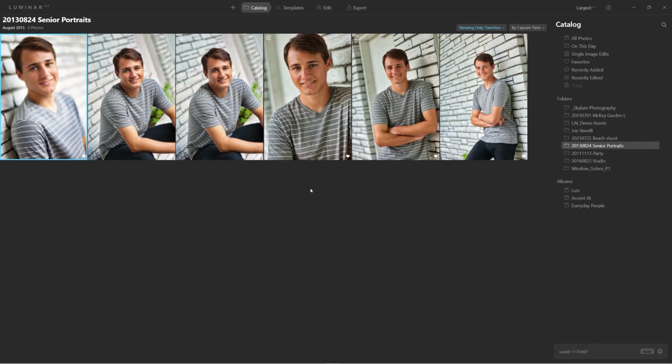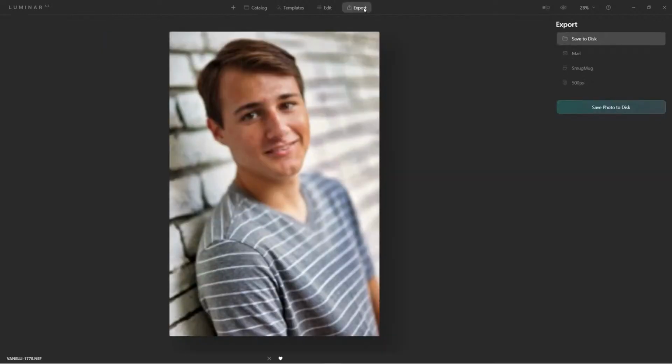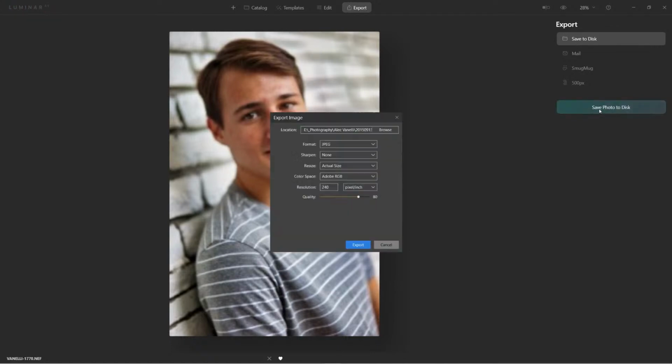Now, I want to export them all. So if they're all still selected, Control or Command A, I can come over here to the Export tab, and now I'm going to save it to disk and select Save Photo to Disk.